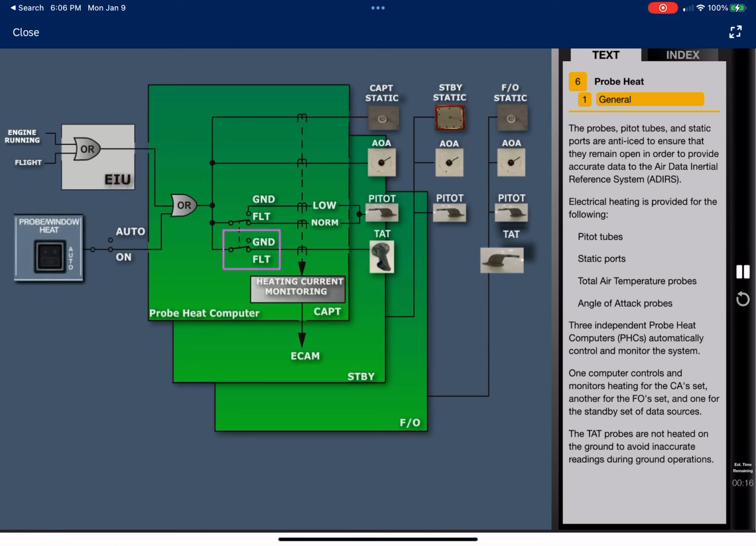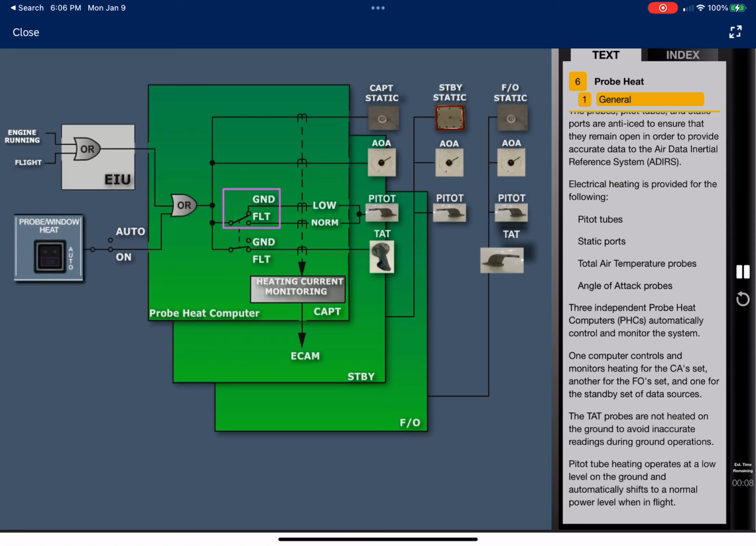The total air temperature probes are not heated on the ground to avoid inaccurate readings during ground operations. Pitot tube heating operates at a low level on the ground and automatically shifts to a normal power level when in flight.